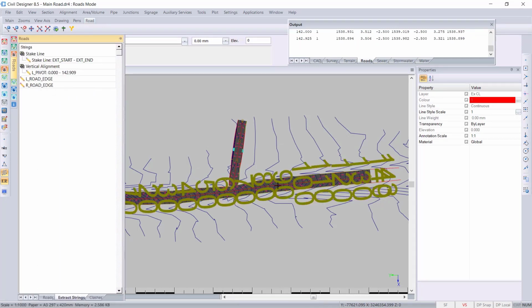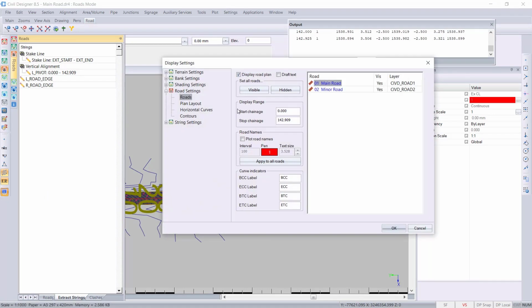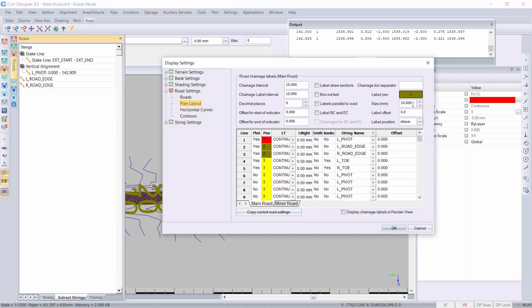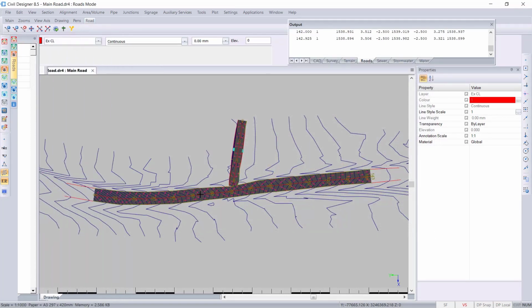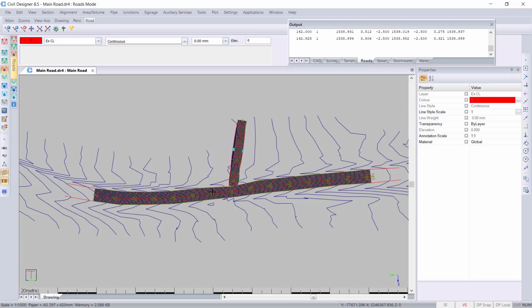There you can see it has created the road. I just want to change the height of the text. So let's change it to 1.5 for the main road. It's a decent size. Great.